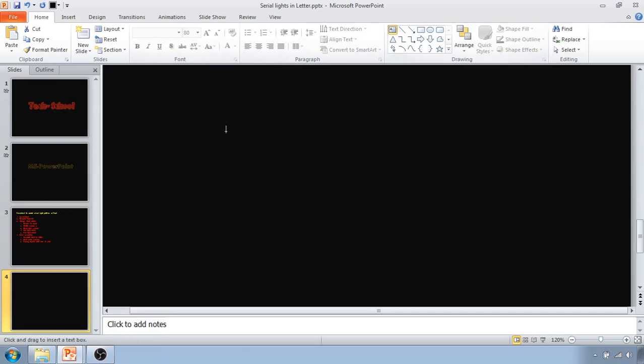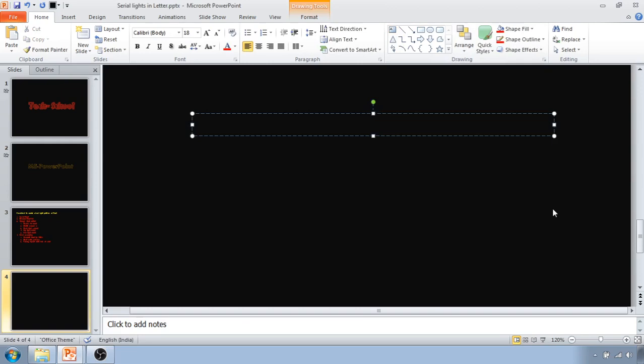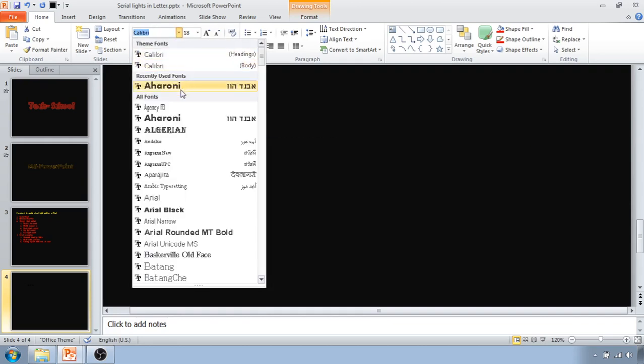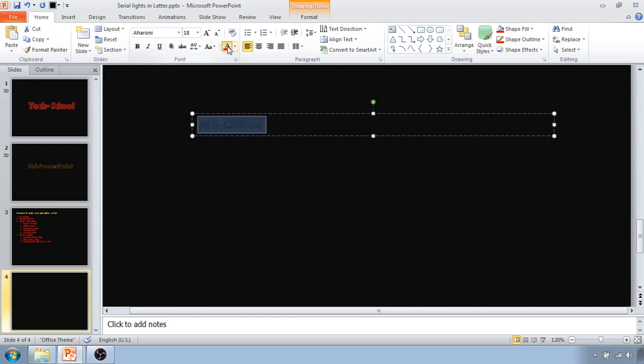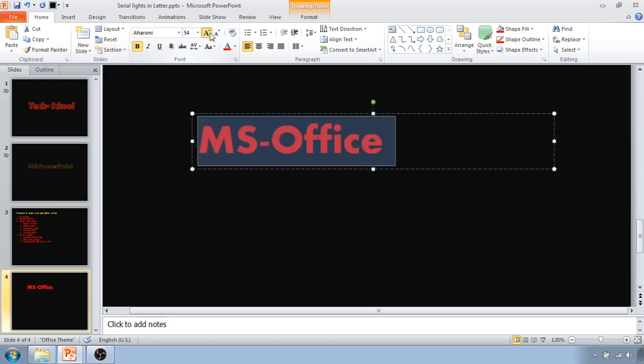Just insert some text in your PowerPoint presentation. Let's put something, MS Office. Once you insert it, just select the text. I will select this, and I will increase the font like this.